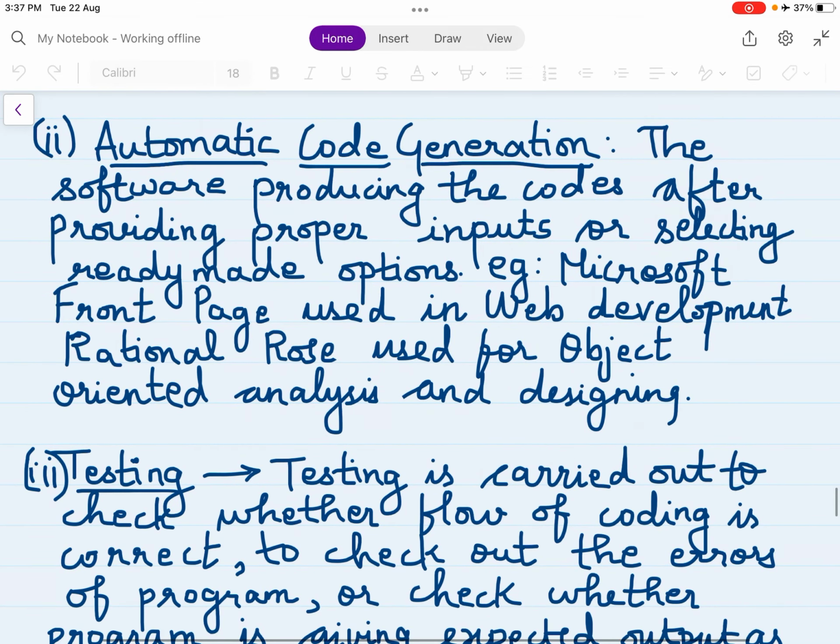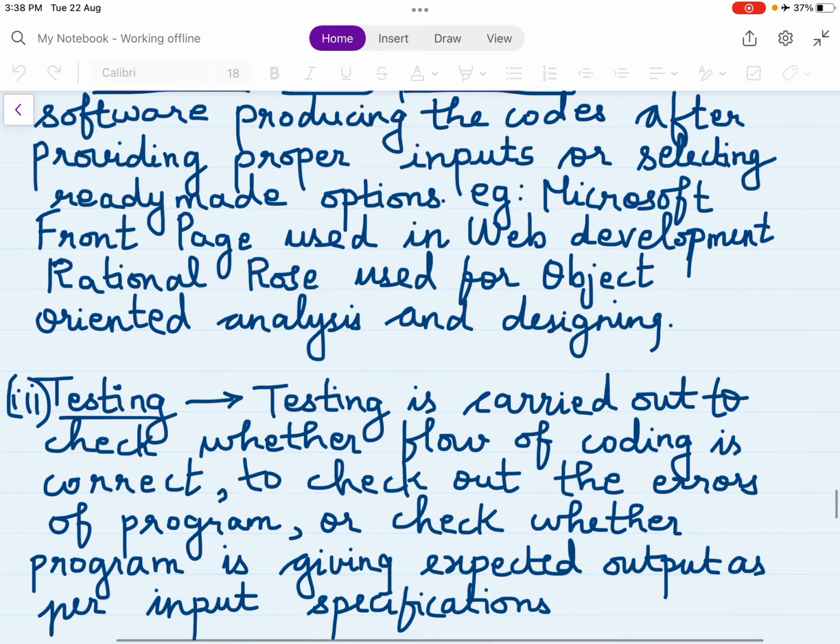Automatic code generation. The software produces the codes after providing proper inputs or selecting ready-made options. Example, Microsoft FrontPage used in web development. Rational Rose used for object-oriented analysis and designing.